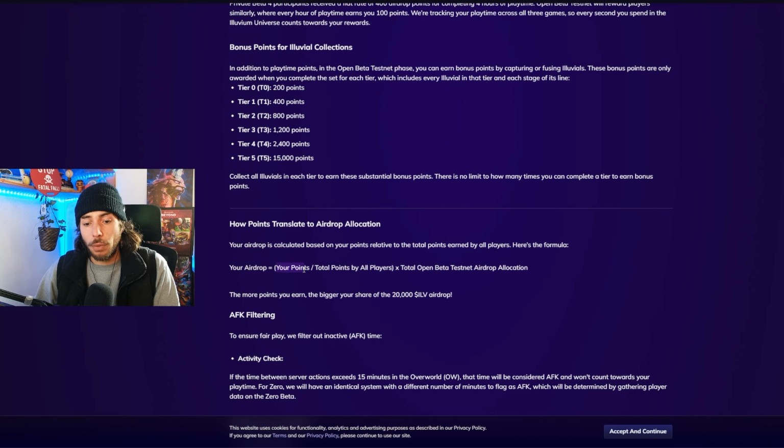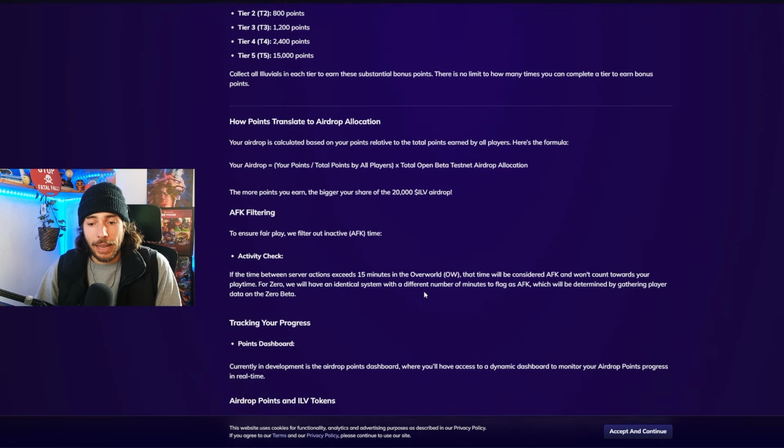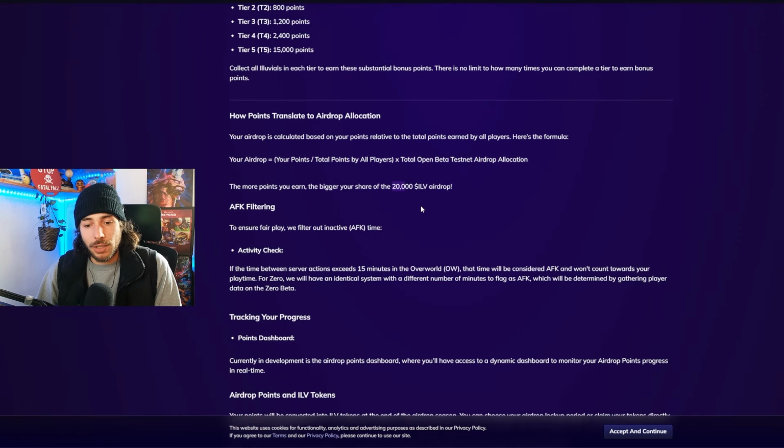Basically, your points divided by the total points earned by all players times the total open beta testnet airdrop allocation. Really easy calculation. If you have 1% of the total points that have been earned in the Illuvium open beta testnet, then you get 1% of the full allocation of airdrop points. If you have 10% of those points that have been earned overall, you get 10% of the airdrop allocation. And that's your share of the 20,000 for now.